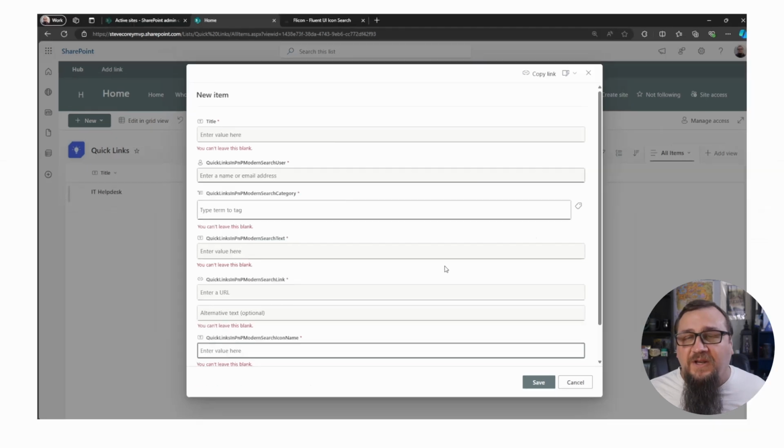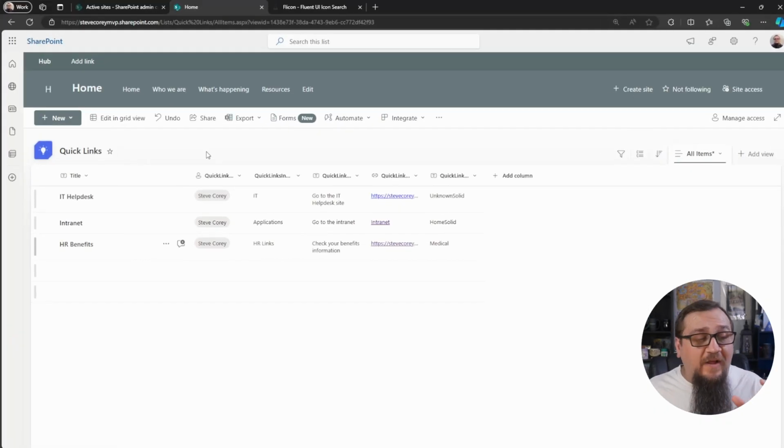Let me add a few more in here. All right, so I've got 3 items in here. That'll give us enough to test with. The next thing we're going to need to do is make sure we have PNP Modern Search. That's going to be the core of how this is going to work.